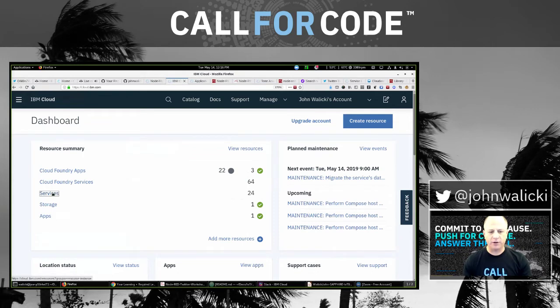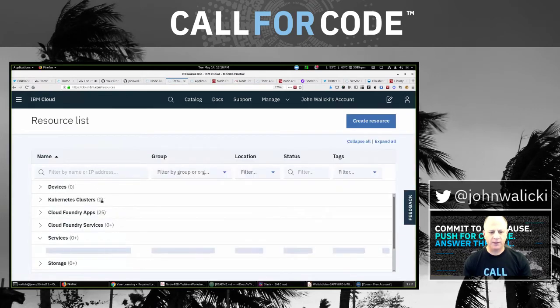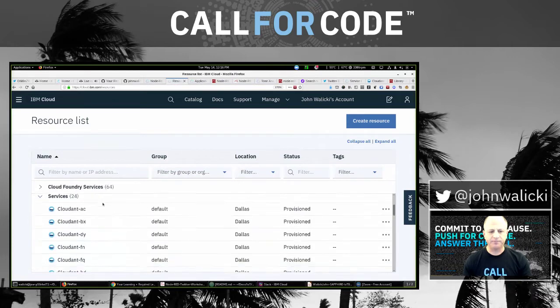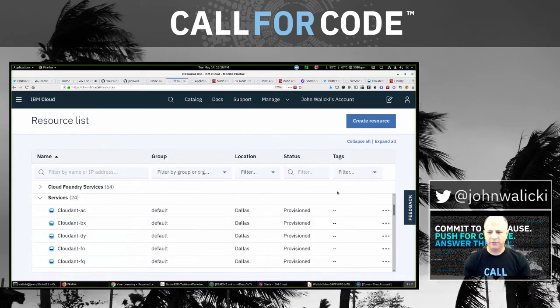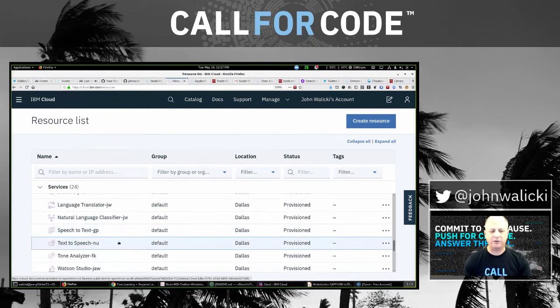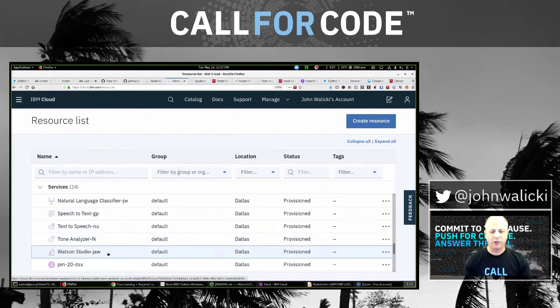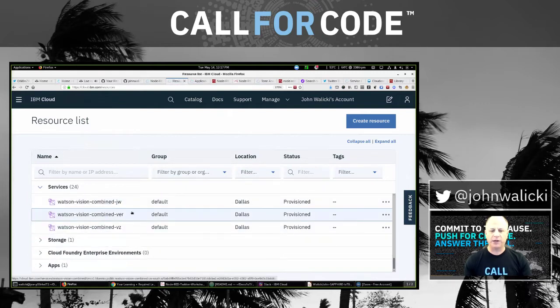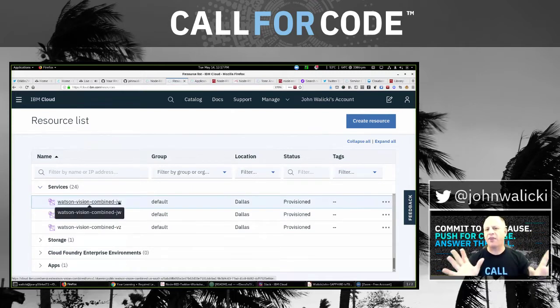And so I have one of those. Let's go take a look. So I have a whole bunch of Cloudant ones. And I think down below, there's language translator and an instance of speech to text and text to speech. Tone Analyzer, we're going to use this one. We're going to use one of these visual recognition ones. I have three because I do lots of different demos, and you get 1,000 images a month in the free tier. And if you hit 1,000 images, then your API is suspended.